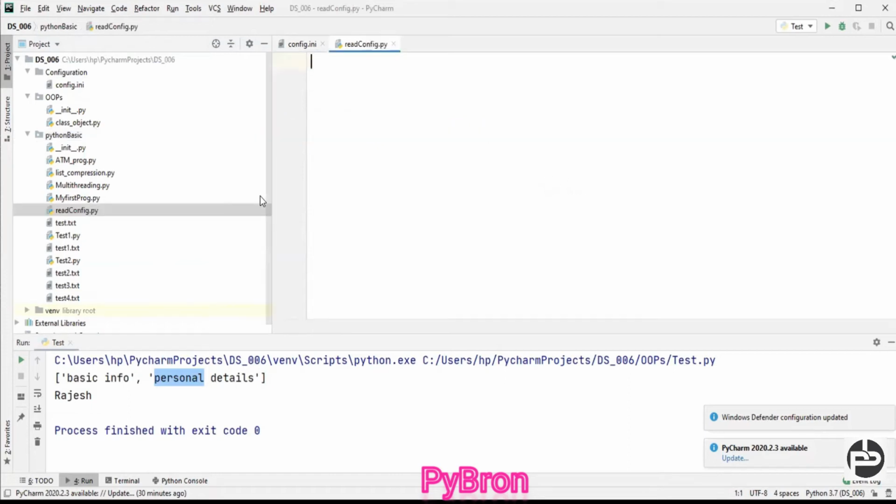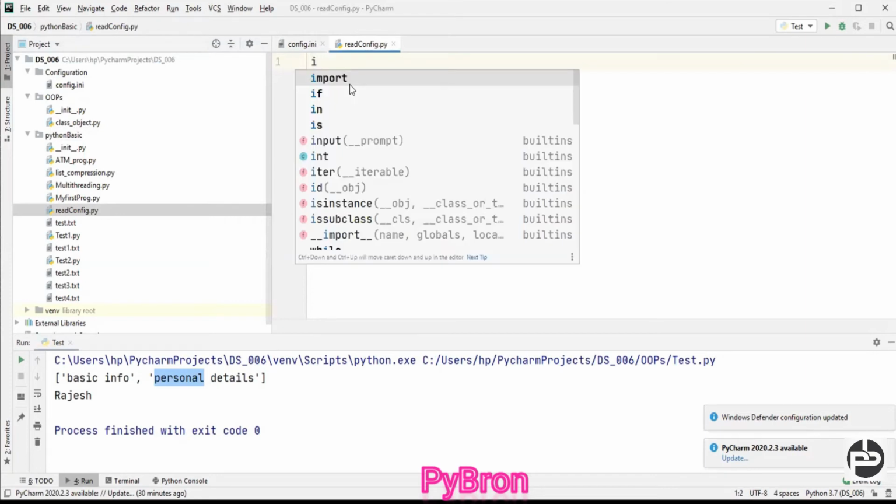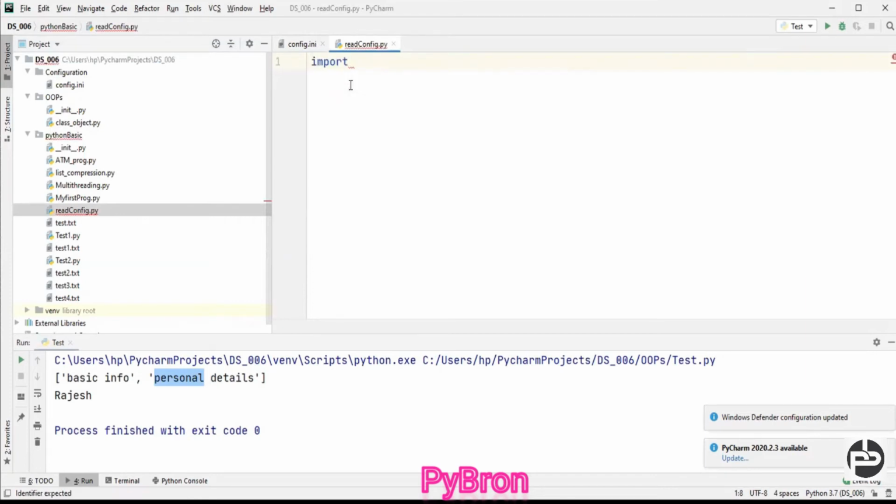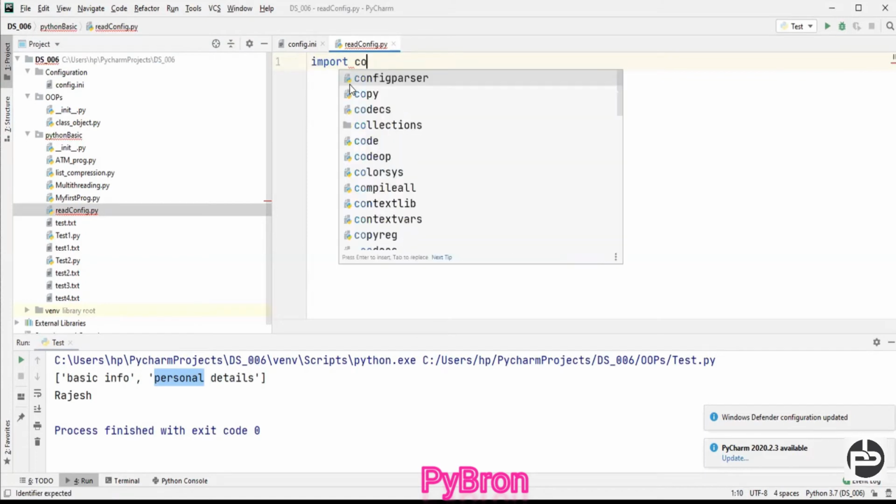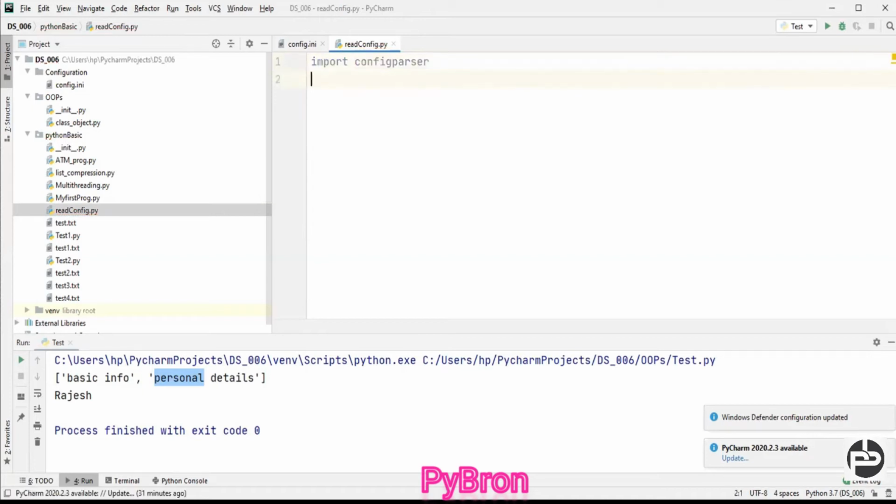So I created one Python file, and inside the Python file, basically we have to import what is known as config parser. Import configparser. For this there is no need to install any plugin; it's an inbuilt module inside Python 3. And just try to understand what we are going to do here.